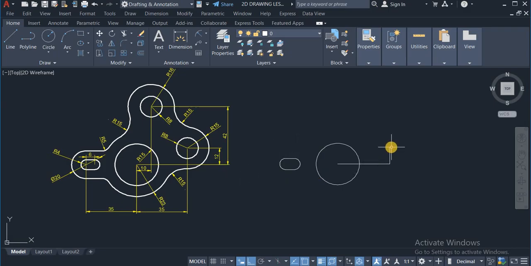Now with here at the center of this very circle, I'm going to draw a circle of radius 8. So I click on circle command, still choose center radius. With here at the center of the circle, enter 8. Then clean up these two lines.